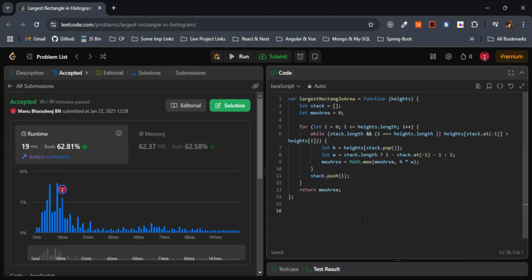So let's quickly discuss the time complexity and the space complexity. The approach that we went with here is a monotonic stack. The overall time complexity would be big O of n. Why? Because each bar is pushed and popped from the stack exactly once. You can see the stack operations right here, push and pop. Each bar is pushed and popped exactly once, resulting in a linear traversal.